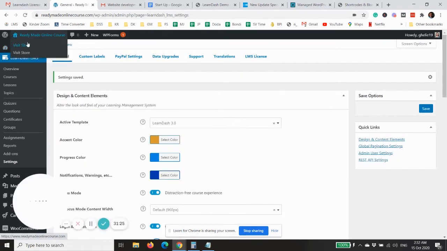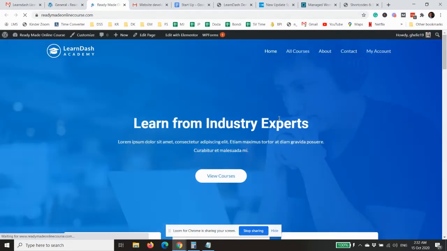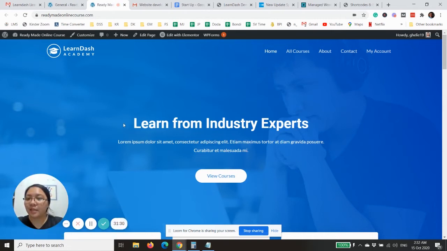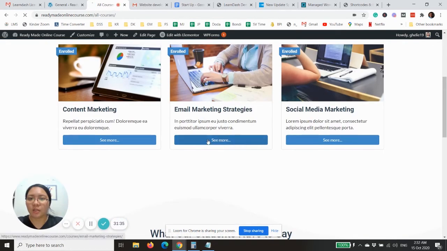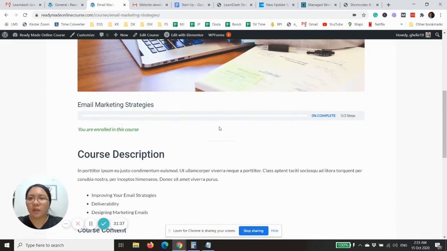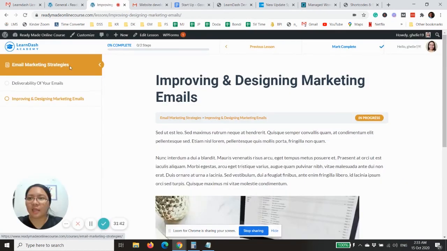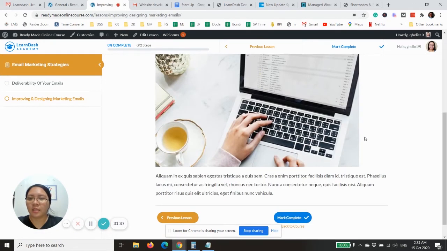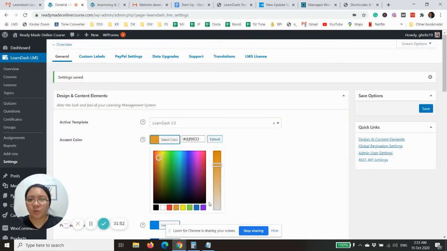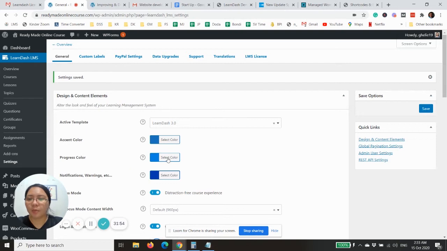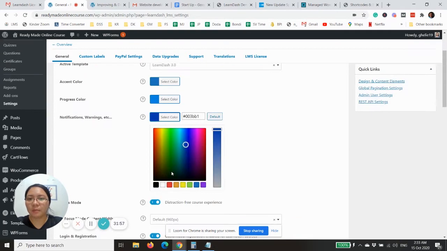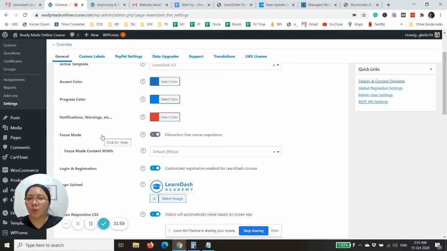And if you go to the course now, it's still blue because this is not part of LearnDash. The part of LearnDash is actually this one when you go through the course like that. So you will see that these are the orange, the links inside the LearnDash. Okay. So I'm going to put that back, and the progress color and notification warnings. Maybe the notification warnings, I'll make it red.